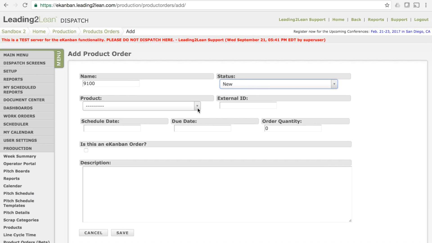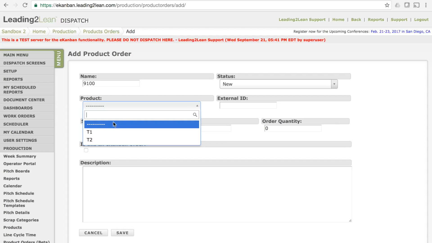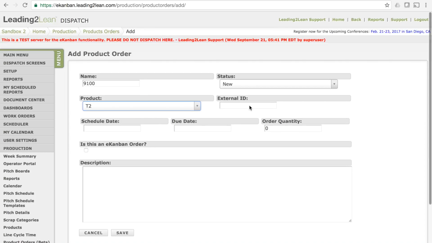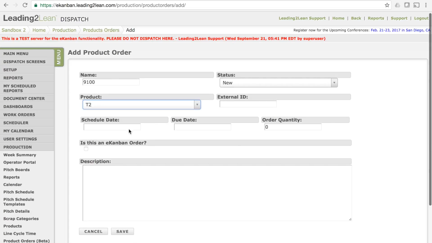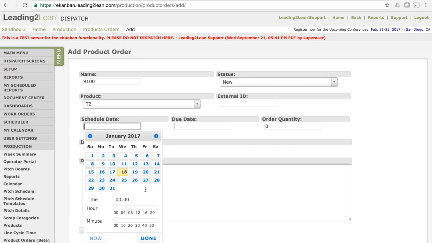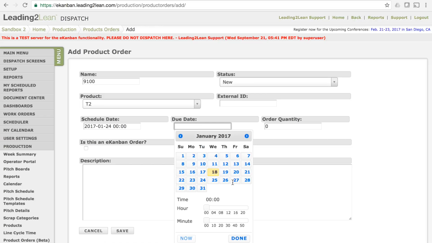The next step is we're going to select the product that we want to produce. So today we're going to select this T2 product. That's what the customer needs. If you were using integration, you'd want to use the external ID field if you have any integration set up for your product orders. The next step is to populate the schedule date. So this is basically when you want the product order to start. For instance, I want this one to start on the 24th, which is a Tuesday, and it's going to be due on Friday the 27th.